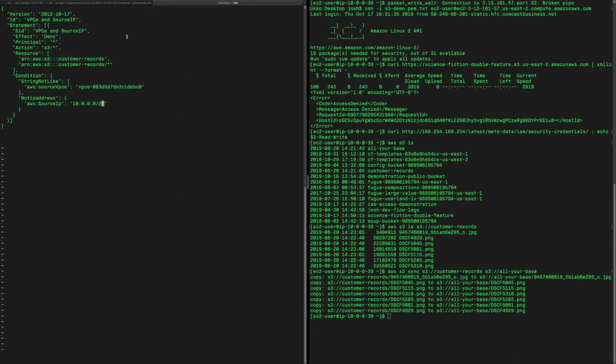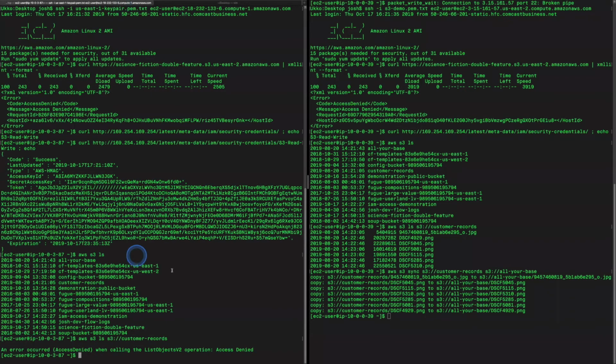Okay, so over here, you can see right here, I'm 10.0.0.39. I am coming through that VPC endpoint, by the way, and I'm in the correct subnet. Over here, I'm actually coming through the same VPC endpoint, but just through a different subnet, so I get access denied.